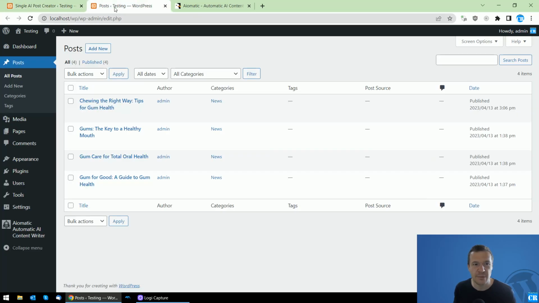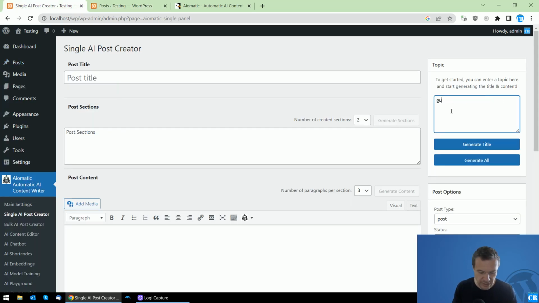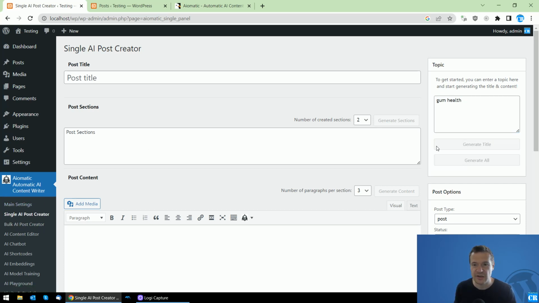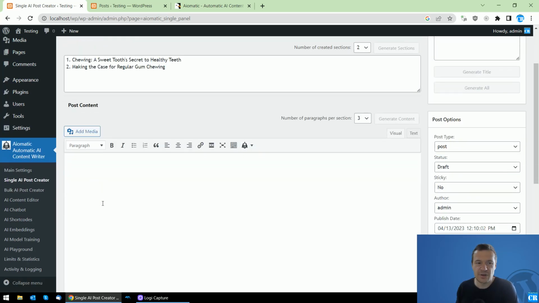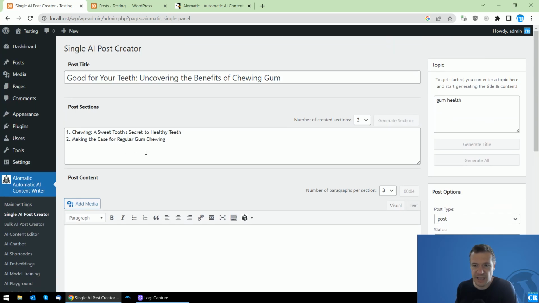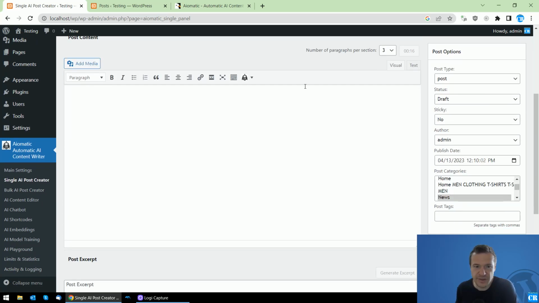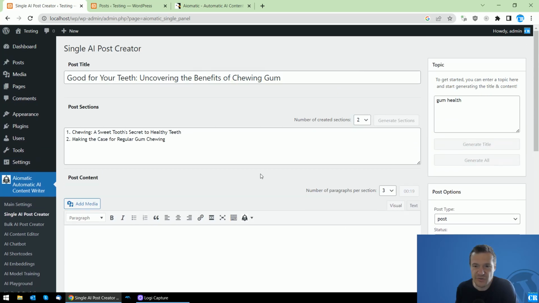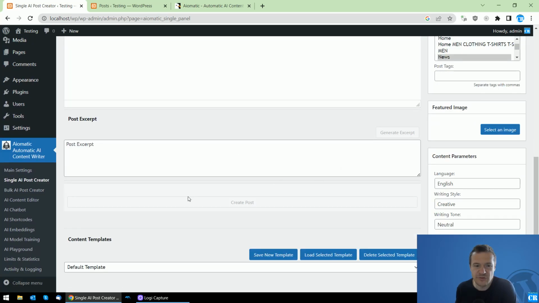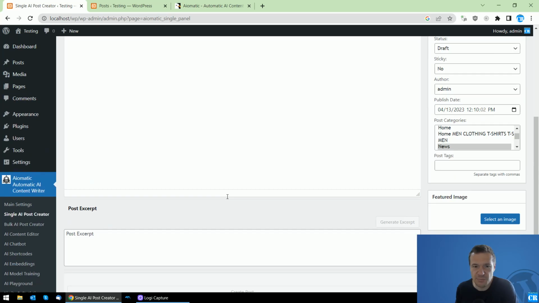So I have here on my site some posts about gum health. So let's create another post about gum health using the single AI post creator, and let's hit here generate all, and we will get a title, some sections and content and excerpts soon generated by the AI post writer here. I have here set the number of created sections to 2, so I got 2 sections. And afterwards we will see the post content generated here soon. Also an excerpt will be generated, and then we will be able to hit this create post button.